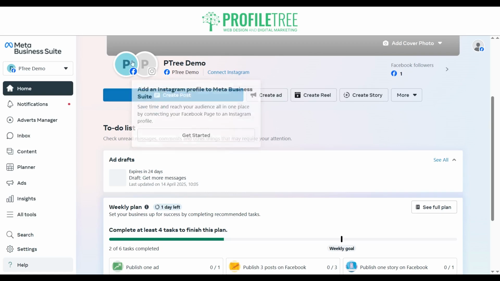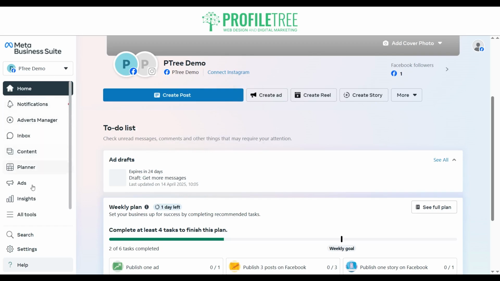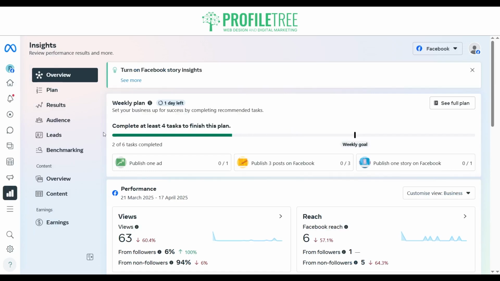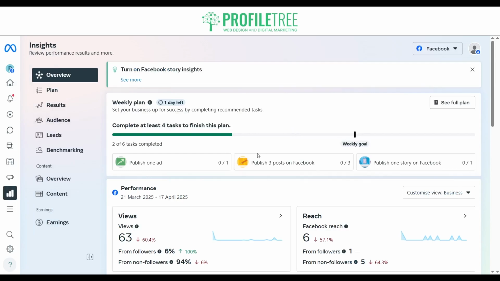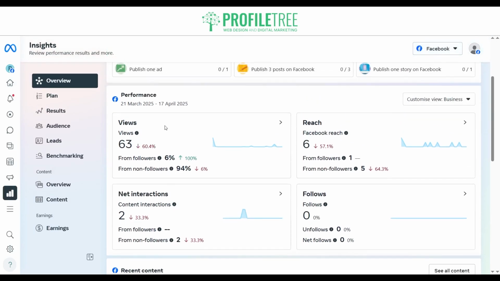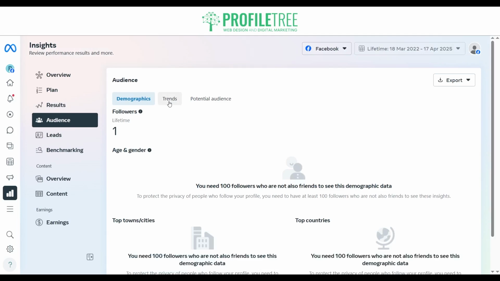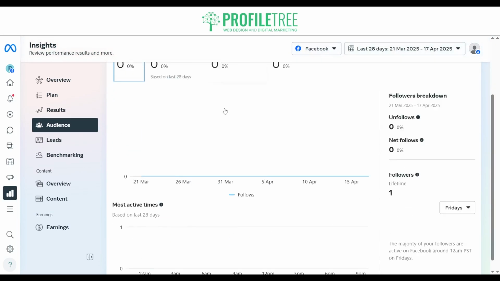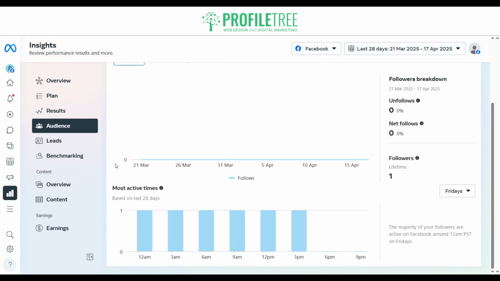So with the Meta Business Suite, we're able to jump on the insights just on the left side here. And we can actually check out our performance. So the amount of views that we're getting, our reach, net interactions, as well as follows. And then we also have the audience. So when we jump on trends here, we'll have a better idea on our active time. So that's one of the areas as well as to why you might have low engagement, is you're probably not uploading within the correct times.